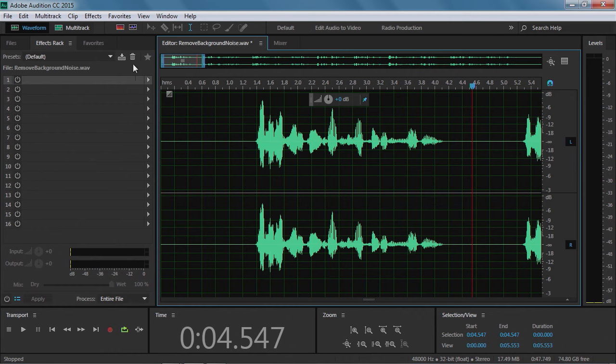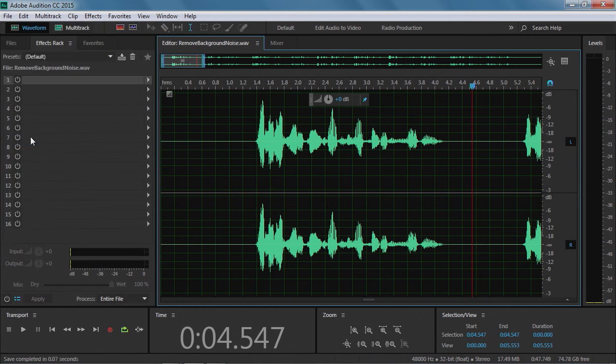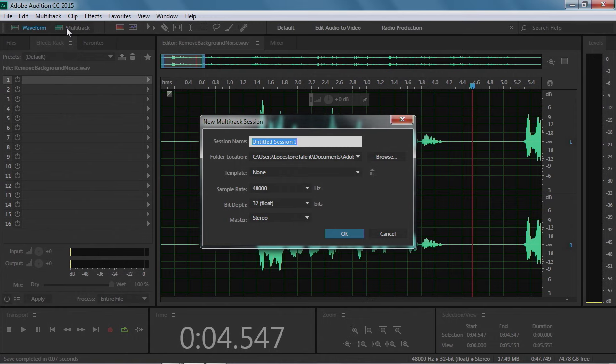So here, I'm going to go ahead and save this file. Okay. And that saves those adjustments. And up here at the top, there is a multitrack. I've been working in the Waveform Editor, and I'm going to open up my multitrack editor. And it wants to create a new multitrack session. So I'm going to call this Tom Mixdown.